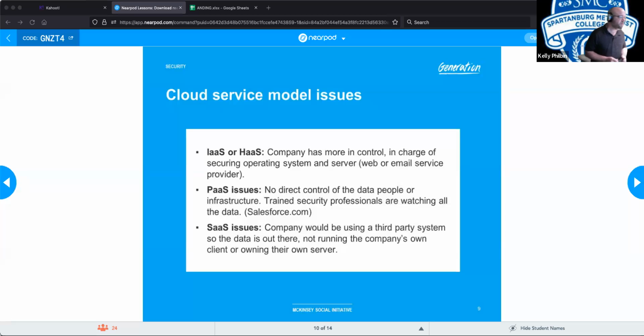PaaS: no direct control of the data, people, or the infrastructure itself. Trained security professionals are watching all the data. So again, you have third parties watching over the data itself. You are not necessarily in direct control of it, but you're predominantly using it for development and applications.